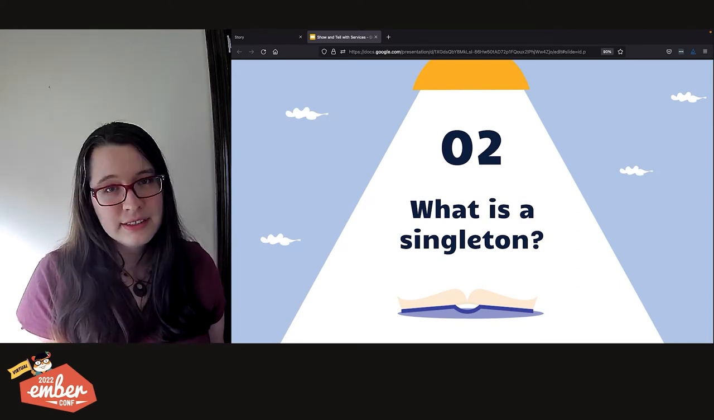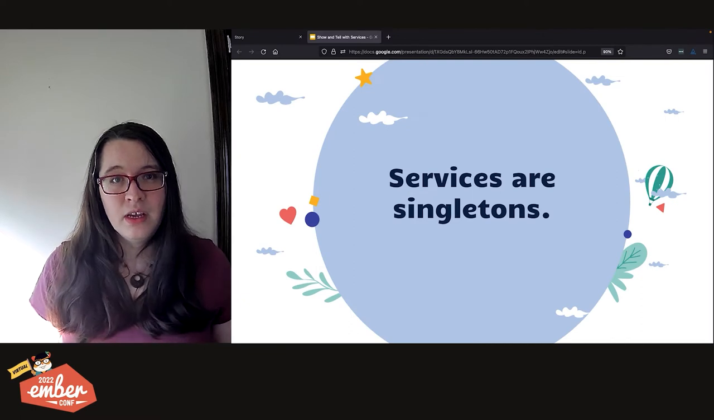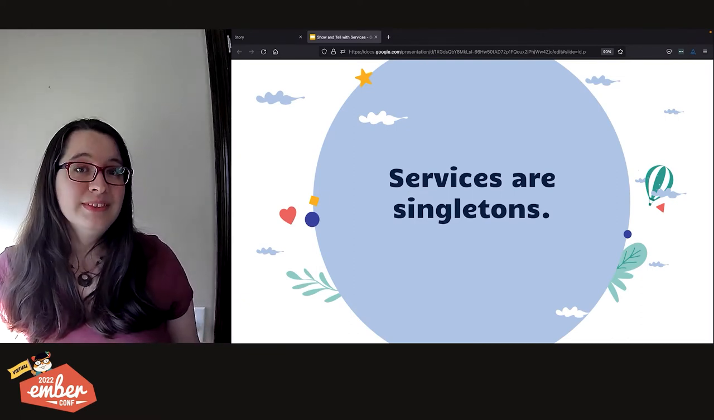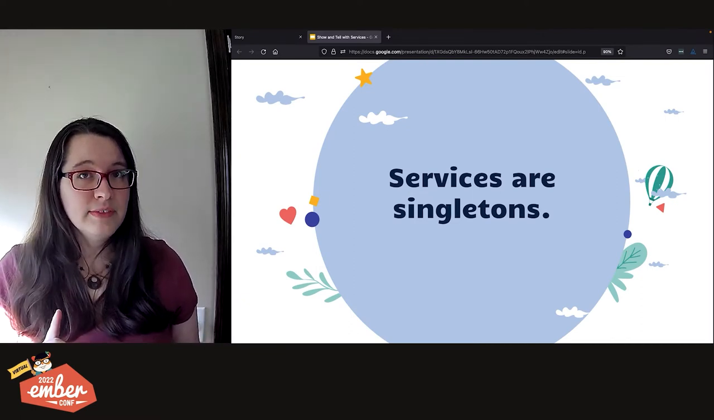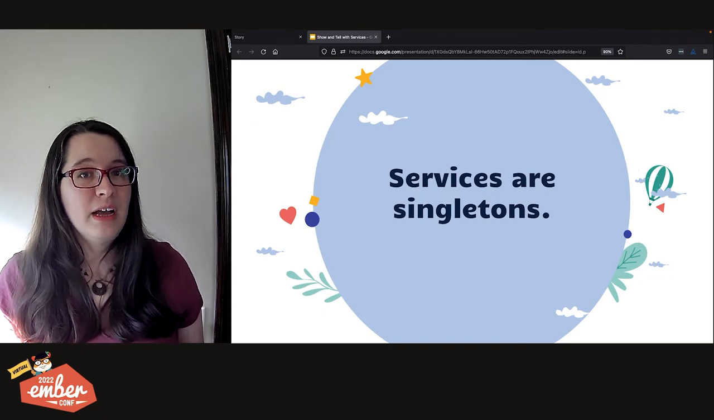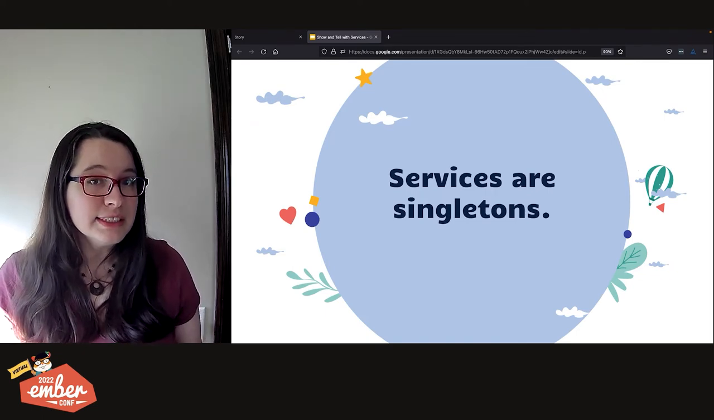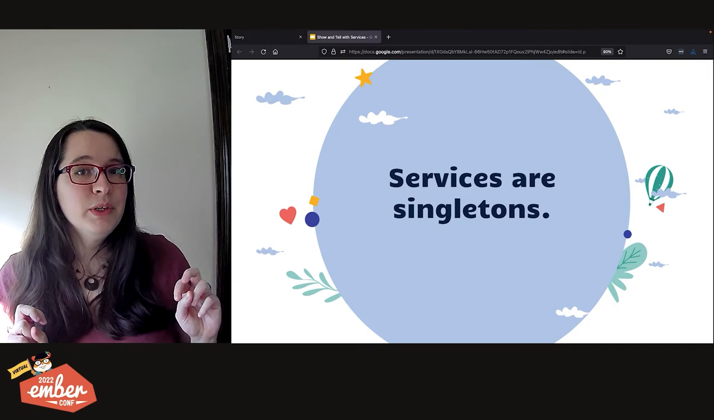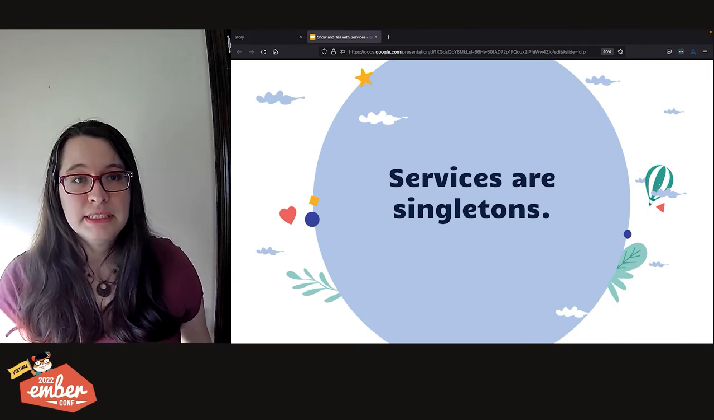So we're going to start with the concept of a singleton. Services are an example of singletons. Only one service exists for the lifetime of the application. And a singleton is a more generic computer science-y term that describes this behavior.